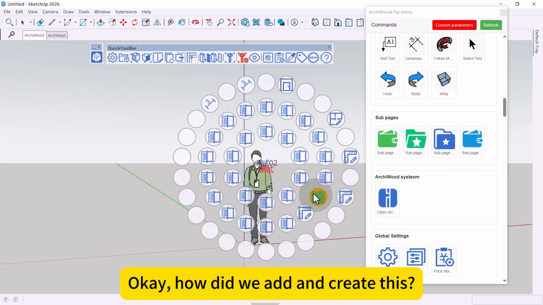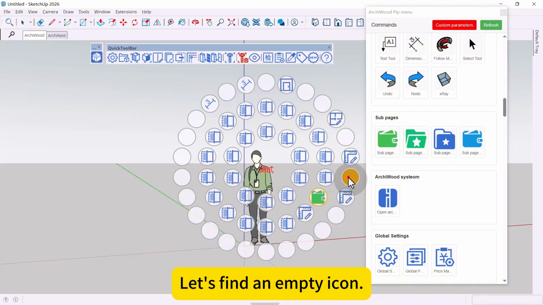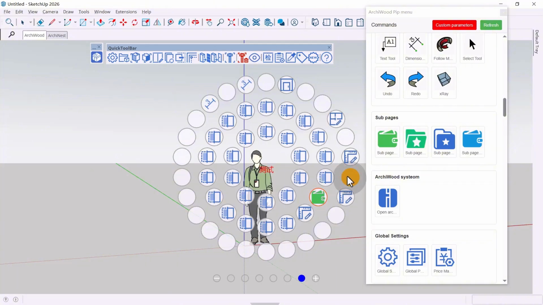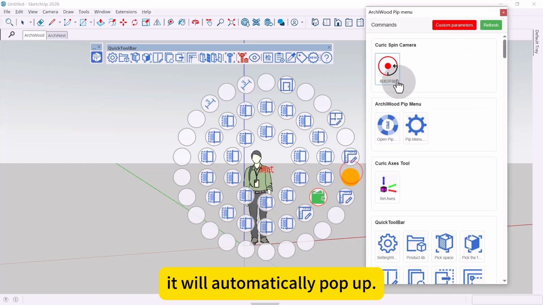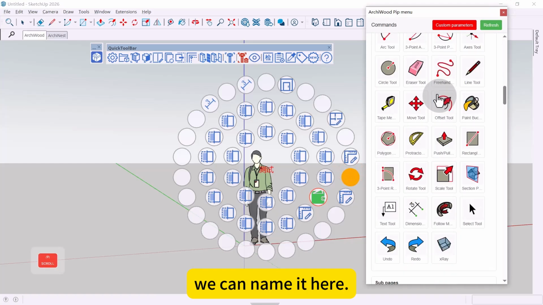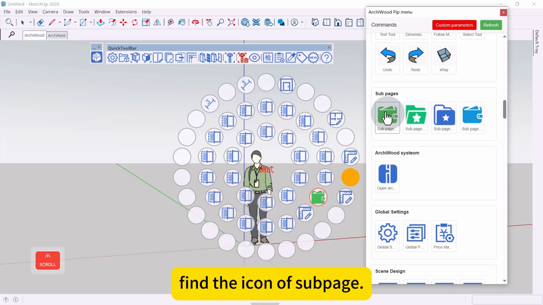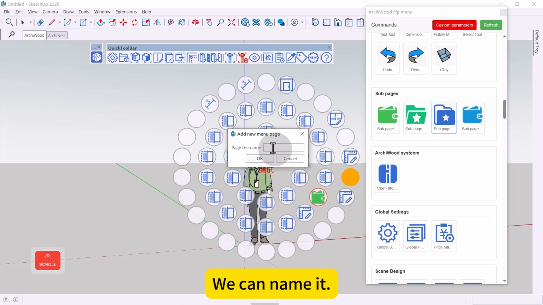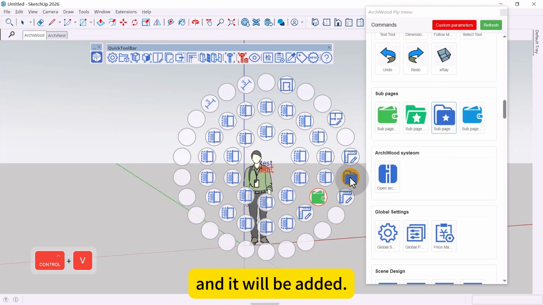Okay, how did we add and create this? Let's find an empty icon. After clicking it, after it turns yellow, this panel will automatically pop up. After it pops up, we can name it here. Find the icon of subpage. Of course, we can change it, such as changing it to blue. We can name it here, name it test. Then click OK, and it will be added.